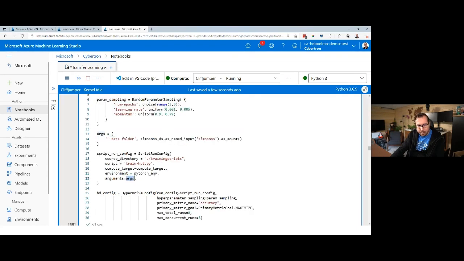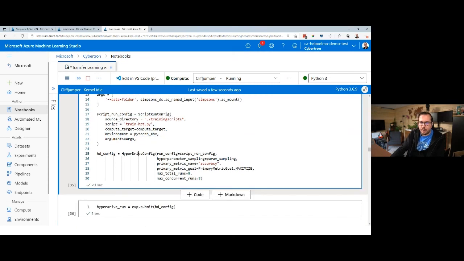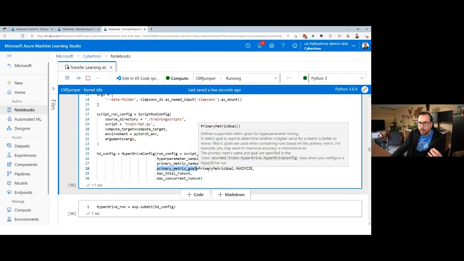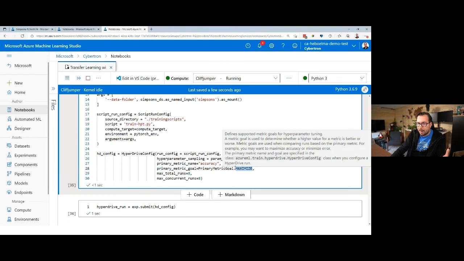So these parameter samplings, these are the arguments. The arguments go here in the script run configuration, and the parameter sampling goes in the hyperdrive configuration. So I'm putting them in here. I'm telling it: you have to sample this, you have to use this run configuration, these are the hyperparameters you have to sample, and this is the metric I want you to monitor. That is what we did with the logging. We logged the final accuracy of every run. So monitor this one. Your goal is the higher accuracy, the better.